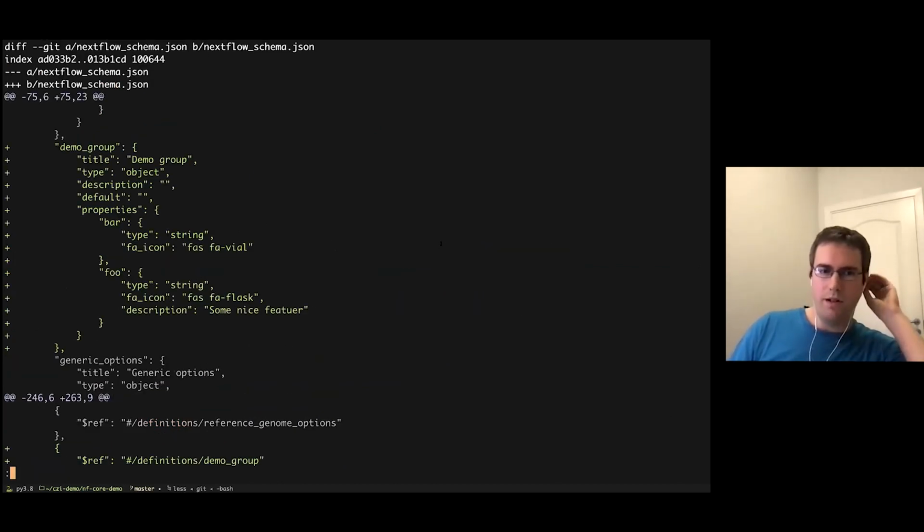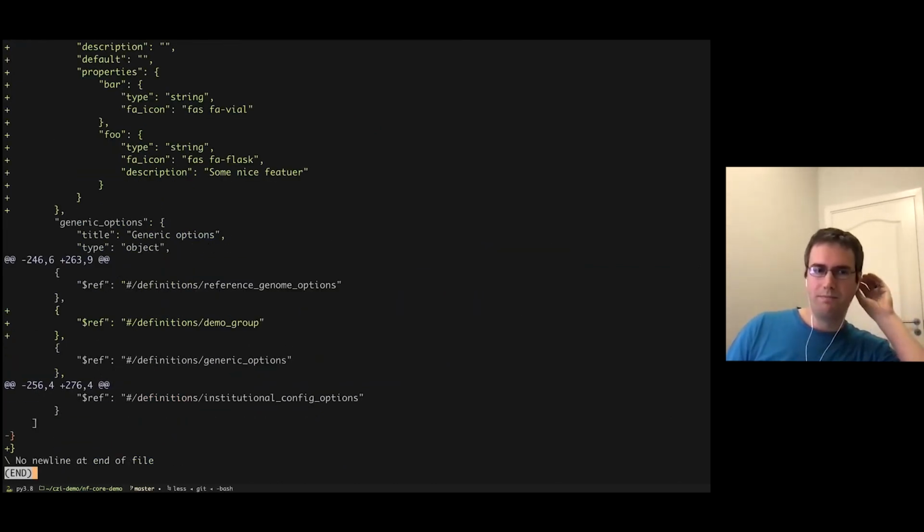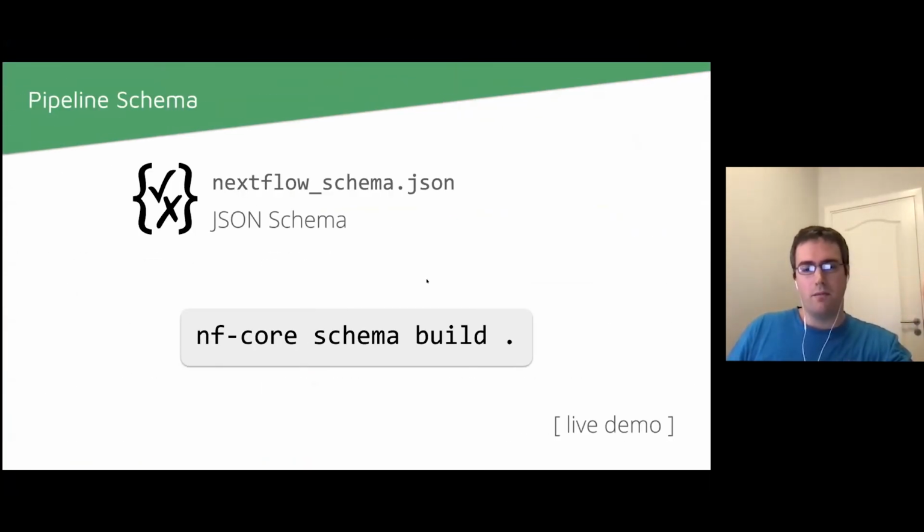And there's my new diff, which has been created by the web tool. So this is really, really easy to use as a developer. You don't need to know anything about JSON. You don't need to know anything about JSON schema. You just need to do your work on the pipeline and then run that command and use a graphical interface. As a result, we're really seeing great adoption of this new standard for the nf-core pipelines and hopefully beyond.